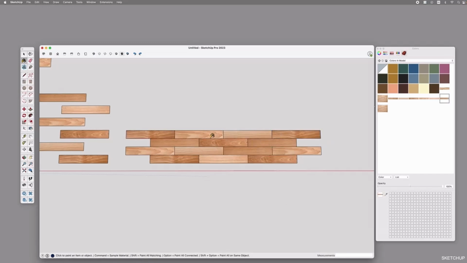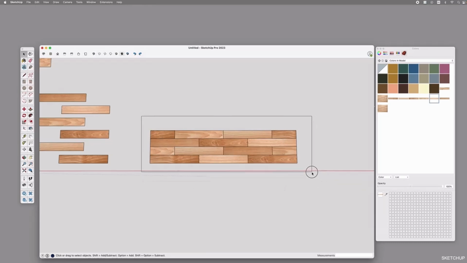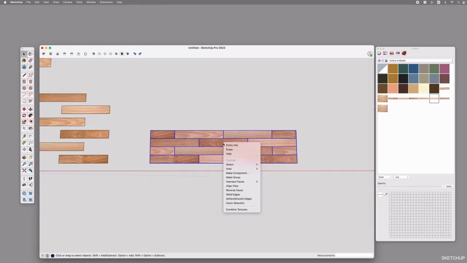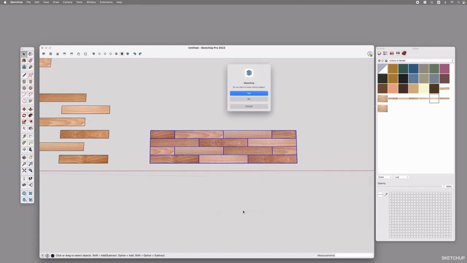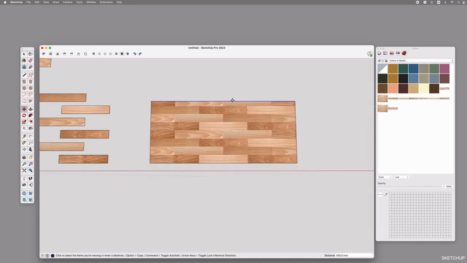To finish this seamless texture, we need to create a line that cuts the planks that are sticking out. Then we delete the sticking out planks and start selecting all of the lines and surfaces that are left. And now comes the magic. We click right and choose Combine Textures. And here we have a seamless texture that appears in our In-Model section, which we can then upload to our private texture selection to use later.